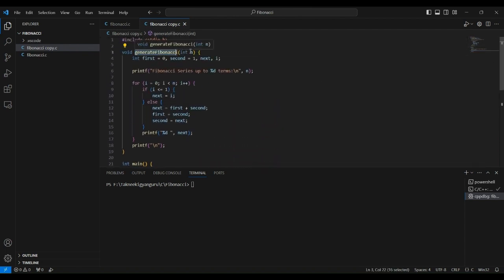In the generate function, we have the terms, called n. We are defining first as 0, second as 1, and next, and i, right? So first of all, we will print Fibonacci series up to %d. Percent d means we are printing the number n. So the Fibonacci series up to 5. If we are printing 5, then we will say it is 5, right?